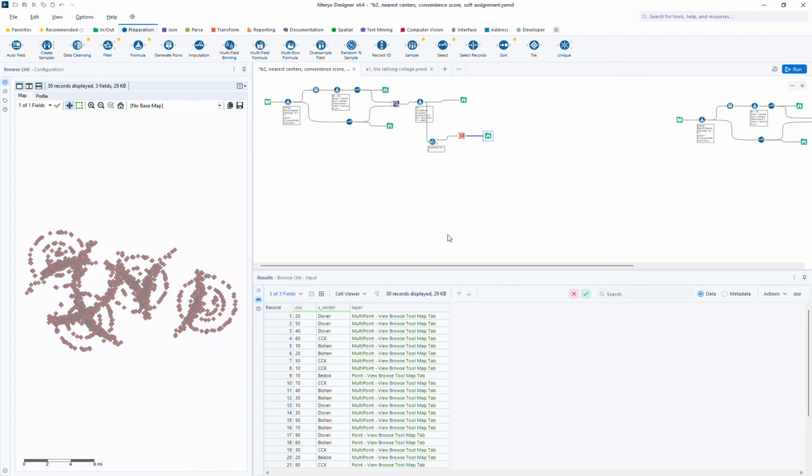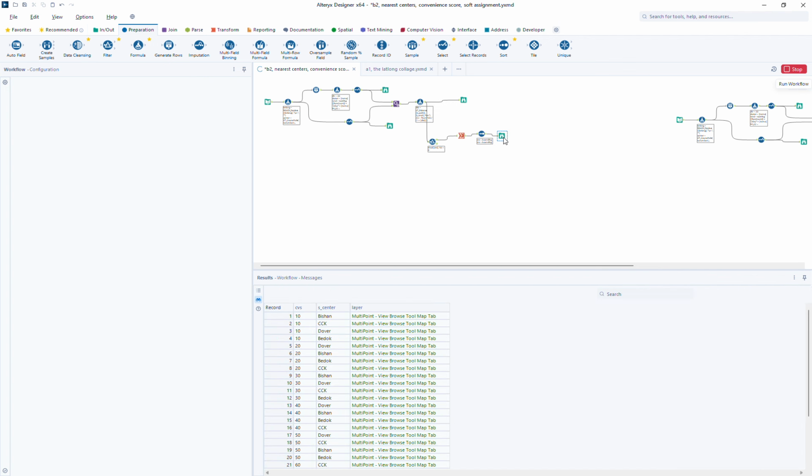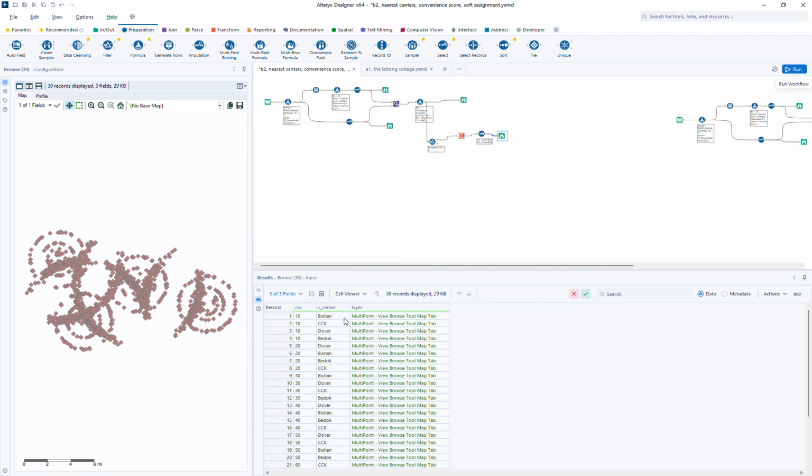Okay, so this one you see here. Let me order this one by center first, and then by the level, and then we can explain. Okay, so in Bishan we have these levels, level 10 from Bishan. So those guys are around Bishan.